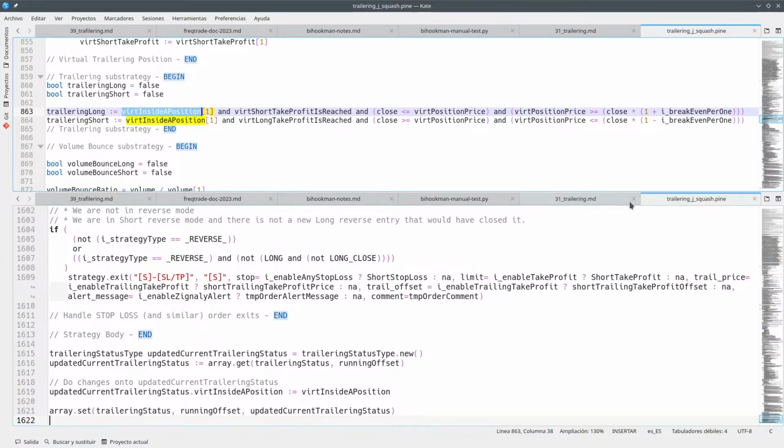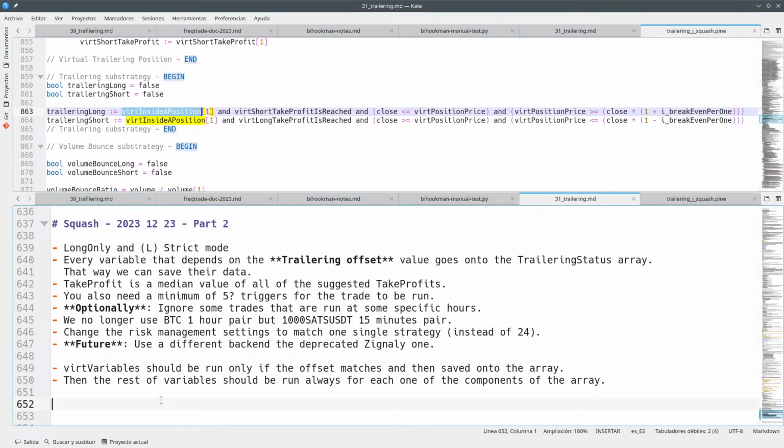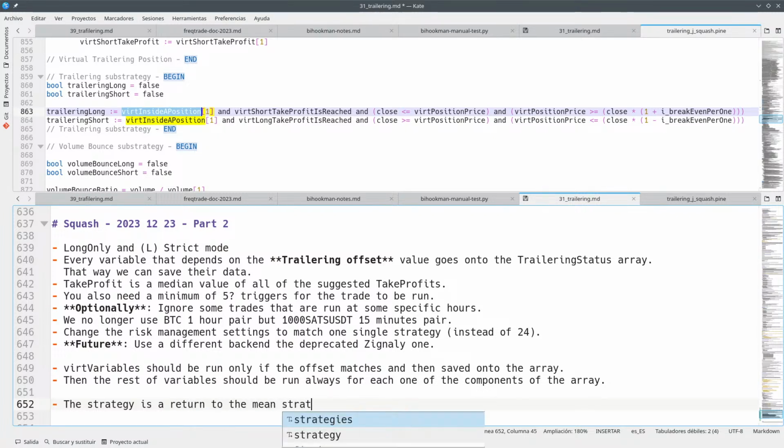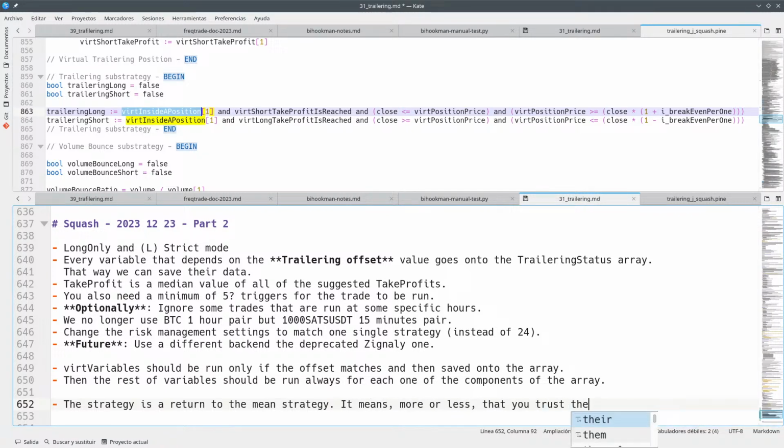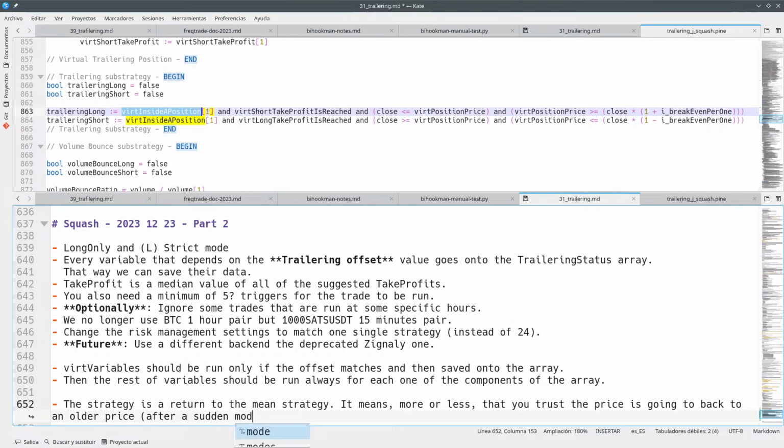Here are the details that I was saying before, but this is the strategy. I'm going to write it down. The strategy is a return to the mean strategy. It means more or less that you trust that the price is going to go back to an older price after a sudden movement.